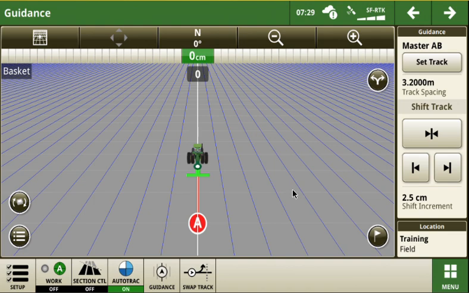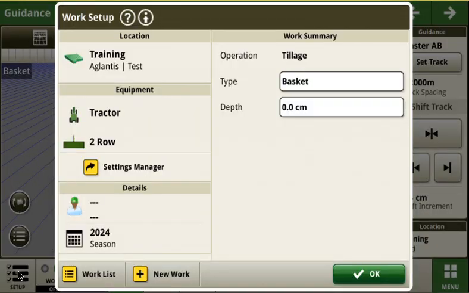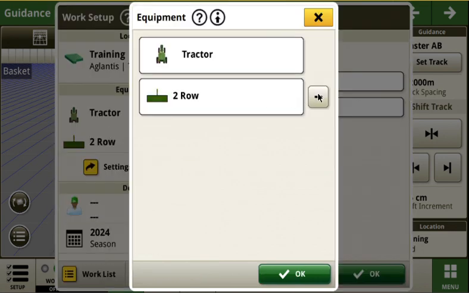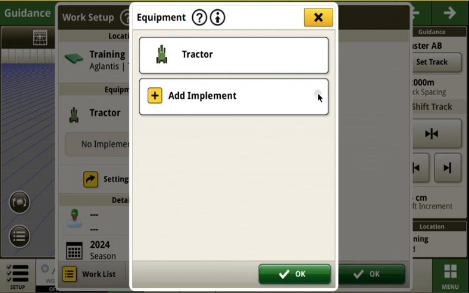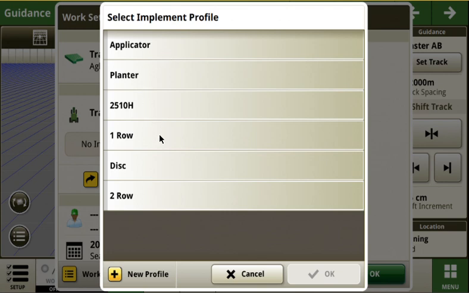If I wanted to go back to my 1 row, or change back to a different implement, once again we press Setup in the bottom left, click on our equipment. I'm going to minus 2 row out of here. Once again, add implement, and then I can select from my created ones in here. So in this case, I'm going to go 1 row, okay.